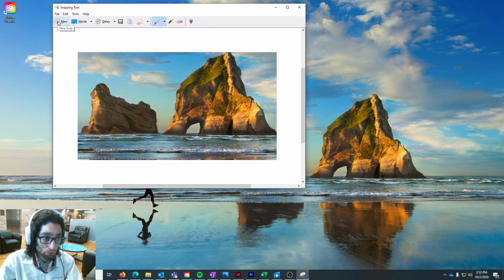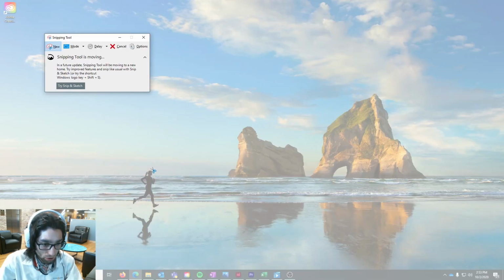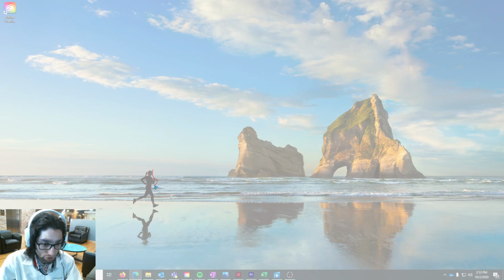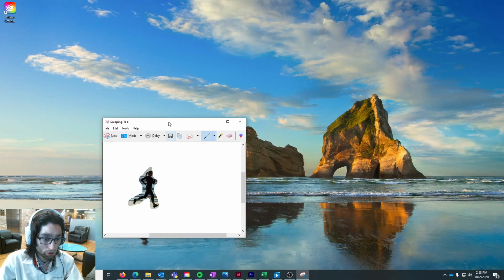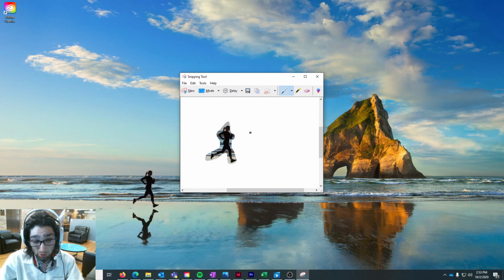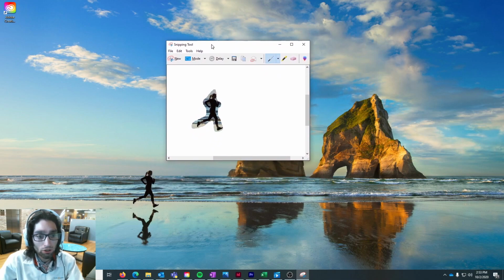So I'm going to hit New. You can see the little image here has changed. So I'm going to hit New, and with this tool, you can actually click and drag your mouse and try and outline whatever it is that you want to snip. You can see that this is a little less practical because it requires a steadier hand. So I don't use it too often, but if you're fancy enough, feel free.